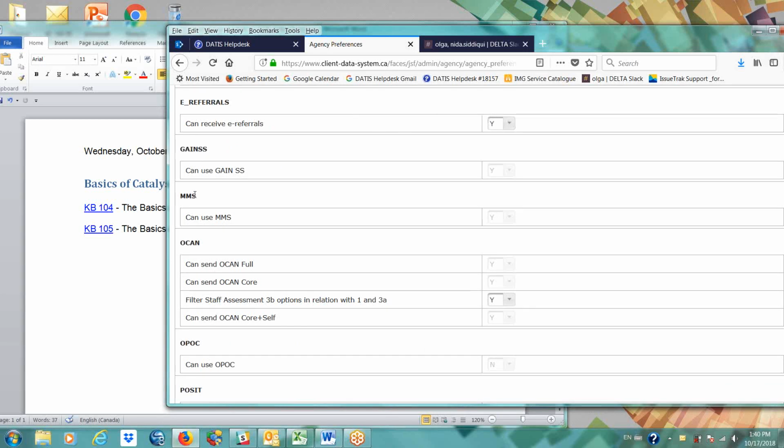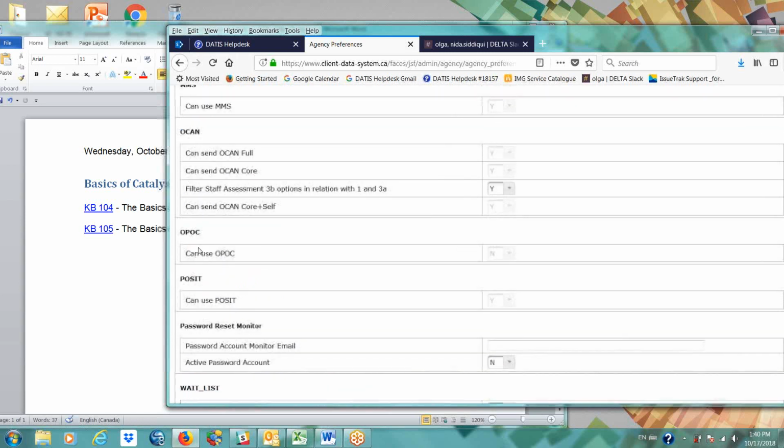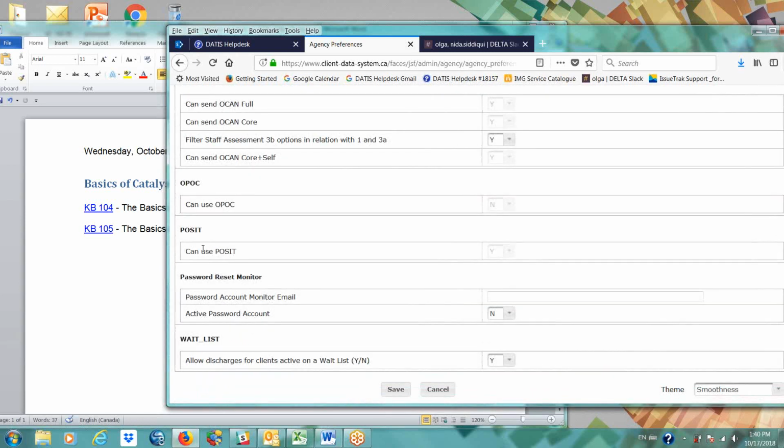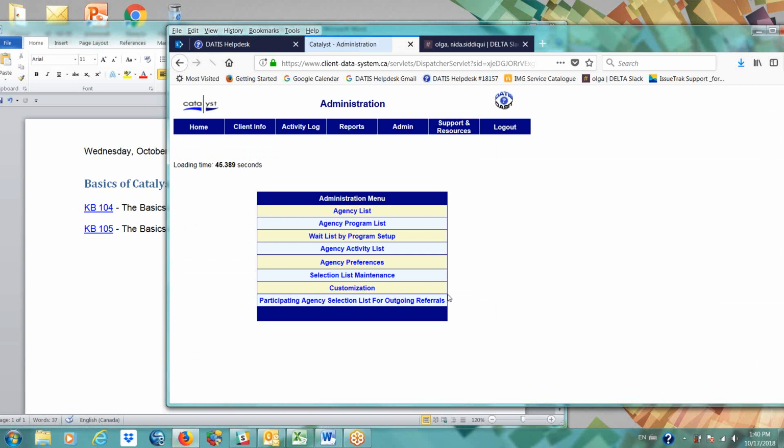Gain SS, MMS, OCAN, this is something that an OPOC would have to set at the database level for one component of this, but the other component would be user privileges. Password reset monitor, yes or no, and whether they're doing the wait list or not. So this is one part of agency preferences.